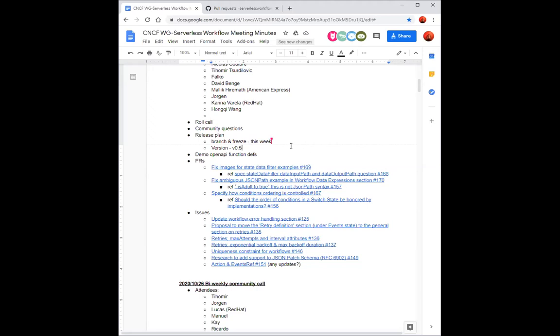And I can then start creating the branch and once we go through the PRs, the ones mentioned here, we can just do a freeze until this work is done and then move on also in the roadmap as well. Perfect. Okay, last chance for objections. Okay, then 0.5 it is.